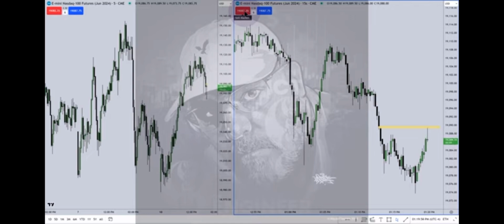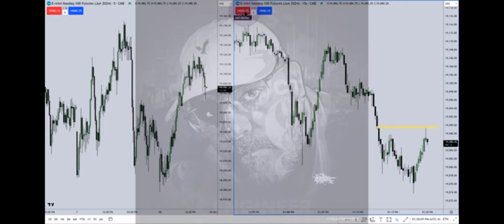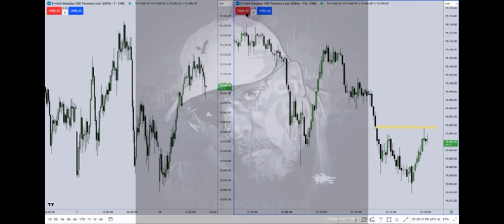I was busy drawing it and traded up into it. Hopefully it'll give me one more little kiss before it runs away. If it gives me half this wick here, I'll go with 6 on that as well. Real fast on 15 seconds. Take that.